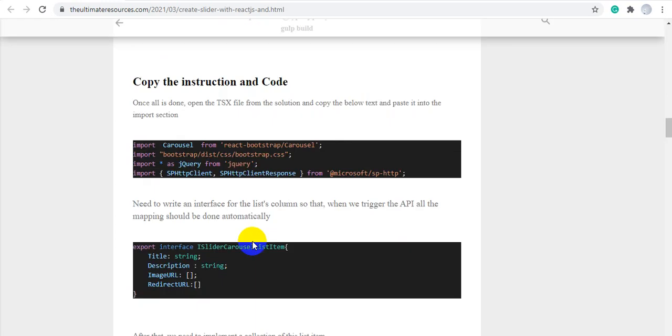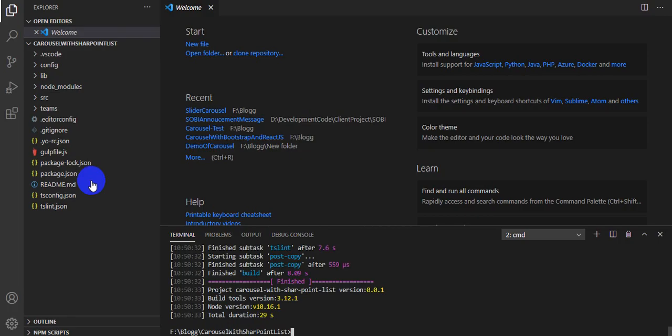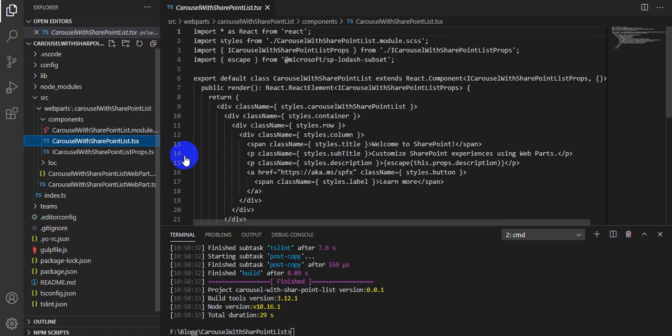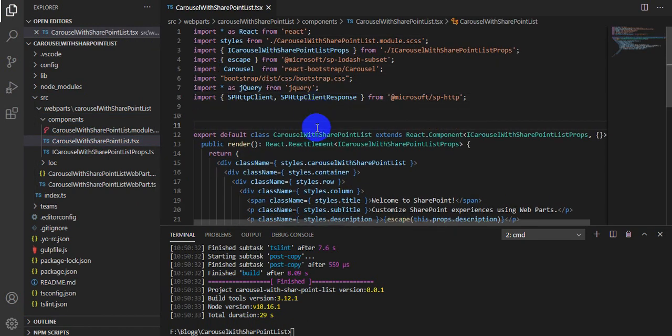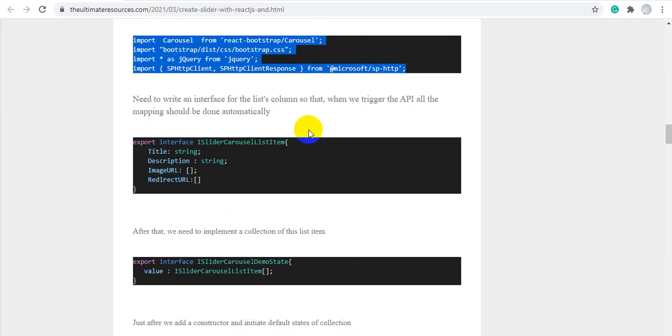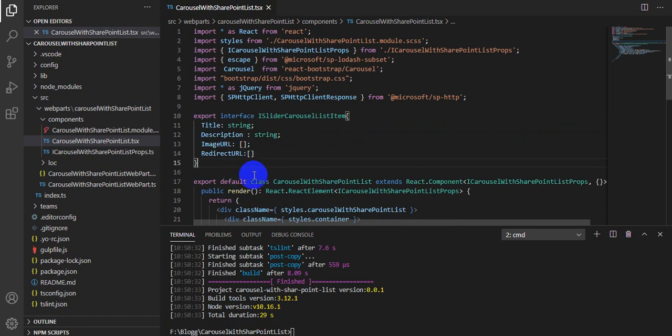Now going here, we need to copy this content and paste it into our tsx file. I open the src, web part, component, and this is my tsx. Let's paste this one here. Again, we need to create an interface for the list content. I'm creating it, copying and pasting it, updating the class name, then saving it.